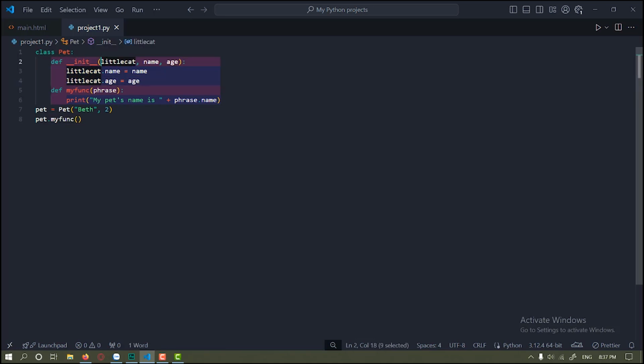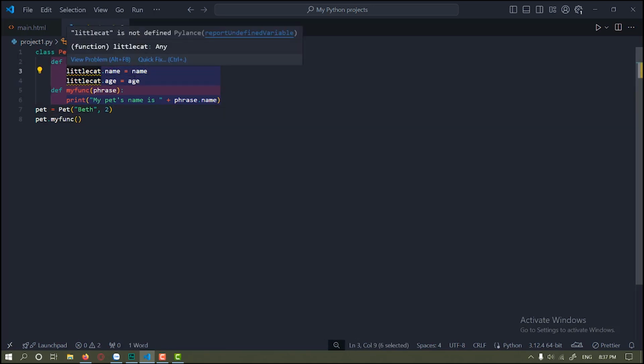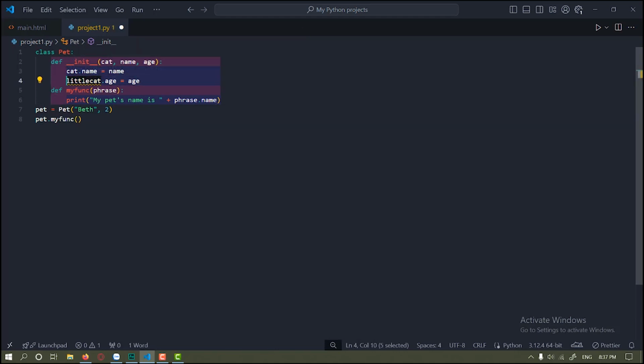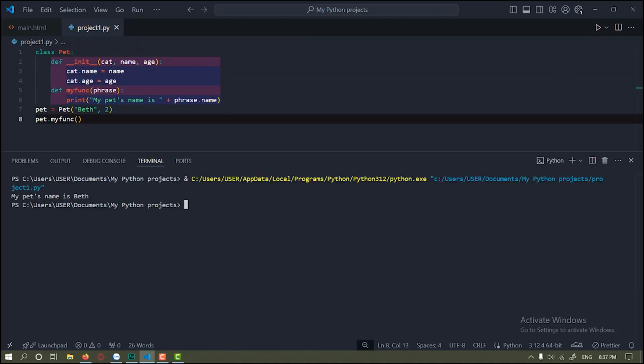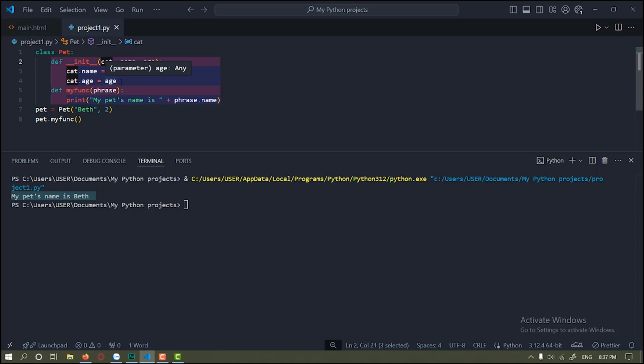My pet's name is Buff. And if you change the self over here, I'm just going to make it cat, and cat. You run it again, it's just going to be the same thing. You can use any name for this, preferably something that is specific and that adds a lot of context into your class or your block of code.